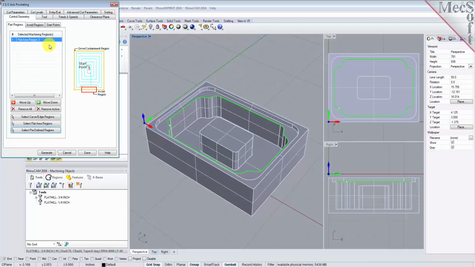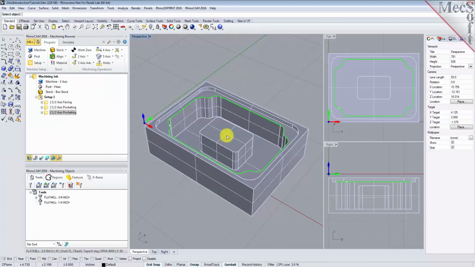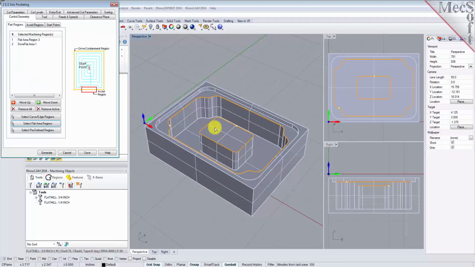If you look at the part, you will see that this pocket contains an island in the center. We want to include this as an additional drive region. To do this, we will pick the Select Flat Area Drive Regions button, the dialog minimizes, and we'll select the flat face at the top of the island, and then right-click or press Enter to complete the selection. You will now see that a second region was added to the Select Machining Regions list in the dialog. If you select each region from the list, you will see that the first represents the top outer profile of the pocket, and the second represents the top outer boundary of the island.